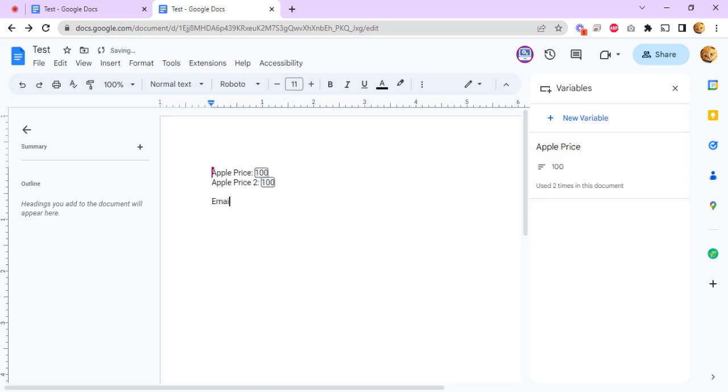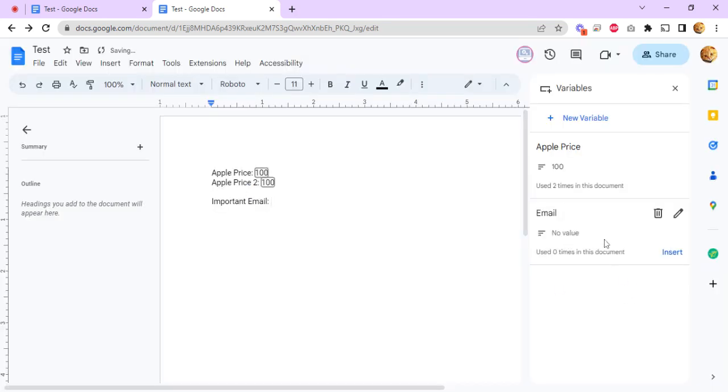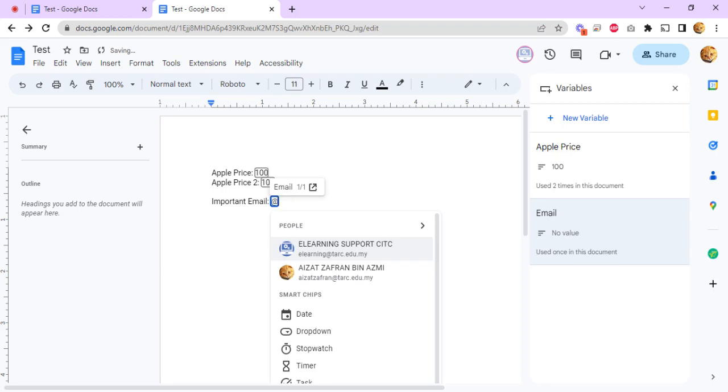You can also use Smartshape as a variable as well. So let's say click new variable, email. So insert, left click inside. On your mouse, click add.